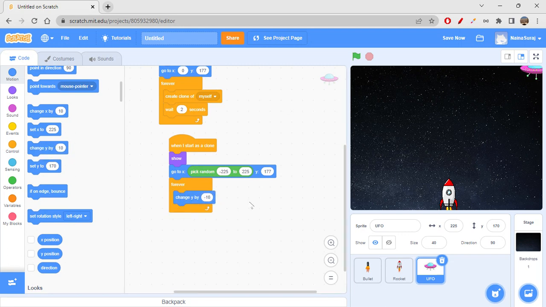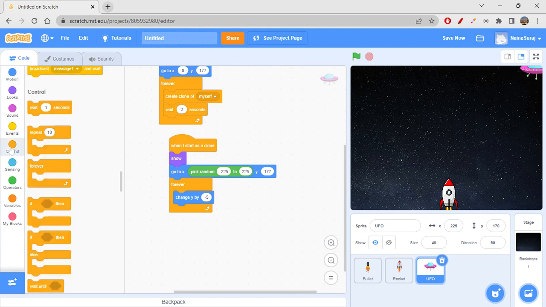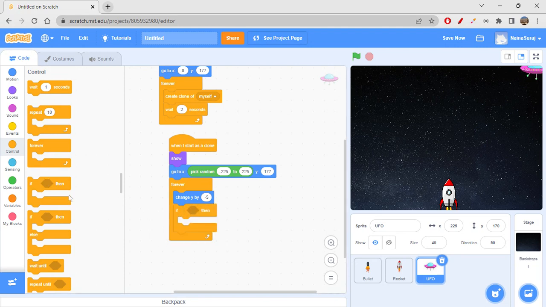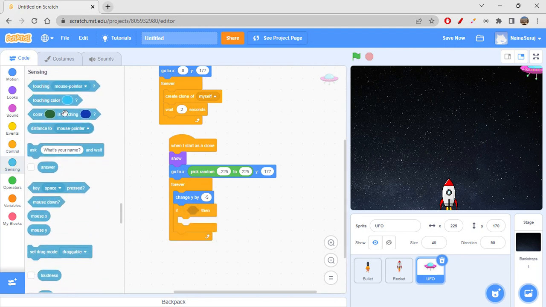So how fast you want it to fall down? It depends on that. So let's say if you write minus 5, they will be a little slower. Okay. And now if at all, while it is falling down, it touches the bullet, right? Then what should be done? So basically go to control, if touching bullet.